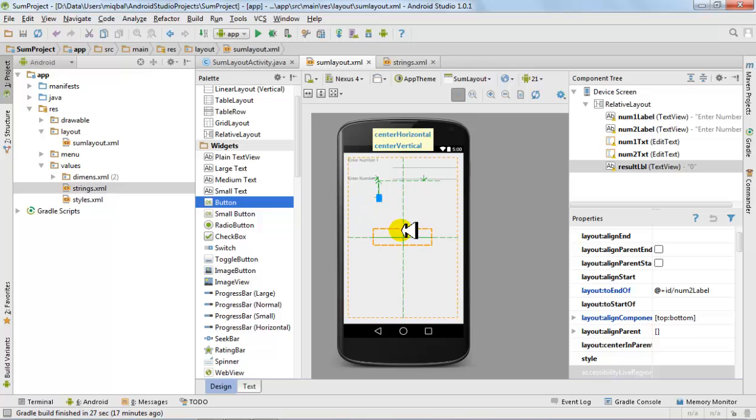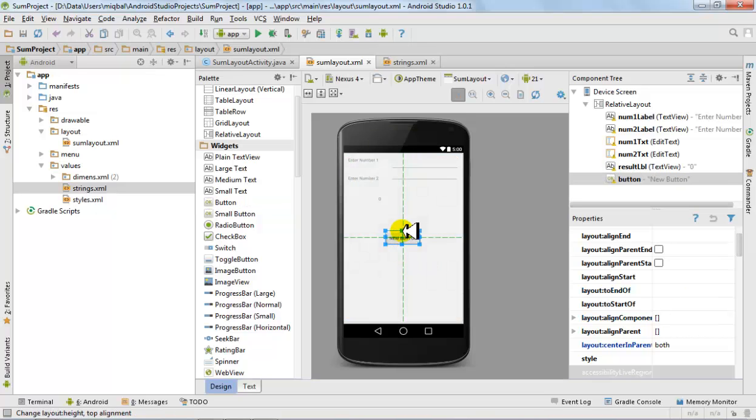Yeah, that's the button I need to look at. Button, and then I would say calculate or whatever you like, as sum up. So I'll say sum or calculate, ID sum btn. So I give it this variable, and that's all. So I've got my interface ready. When this button is clicked, something should happen.